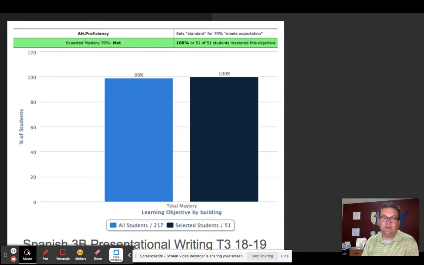You're going to see here, for example, from these data points, that 99% of the students in the district were showcasing mastery in those learning targets on that same presentational writing task at the end of the trimester. It is a common summative assessment.